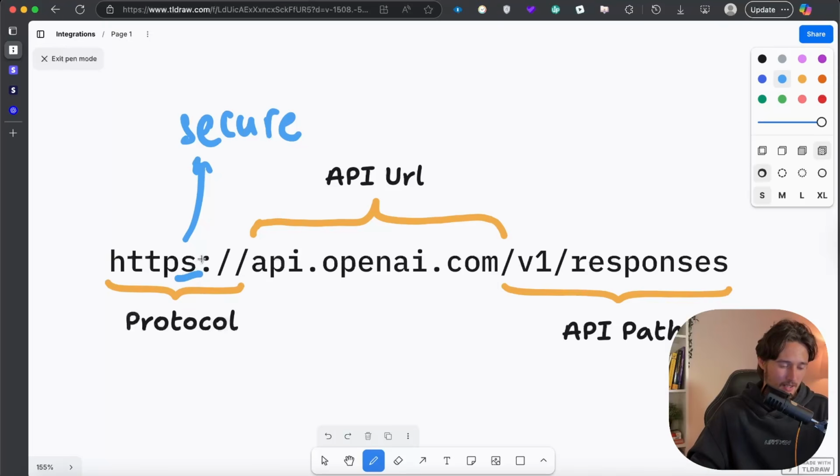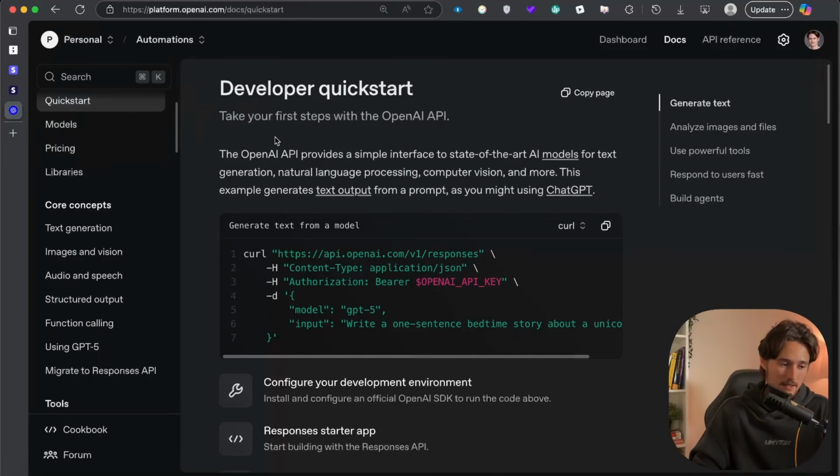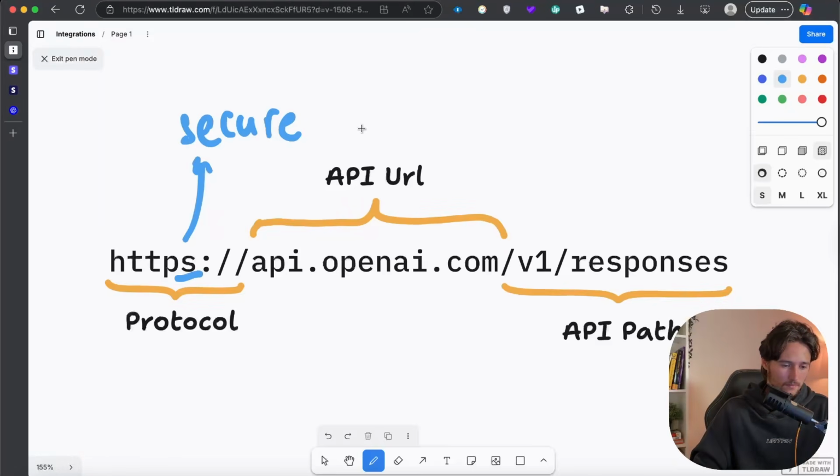Okay. Then we have two dots. Then we have slash slash, right? All of this is something that's going to be on any endpoint, on any address that you're trying to call. Then you're going to have the main, the core API URL, right? Important that this URL is not always the same as the URL of the business. So you can see even the docs here are at platform.openai.com, but the API is called api.openai.com, right? So different things.